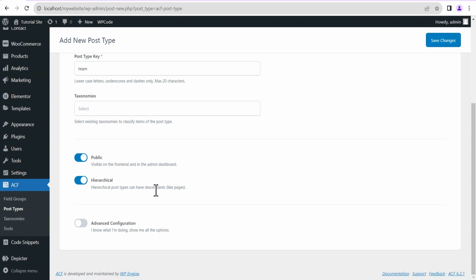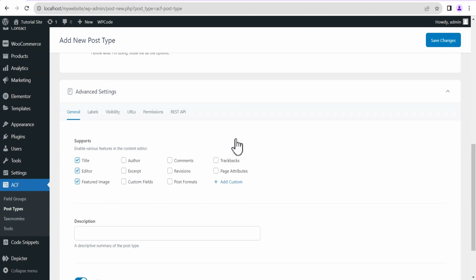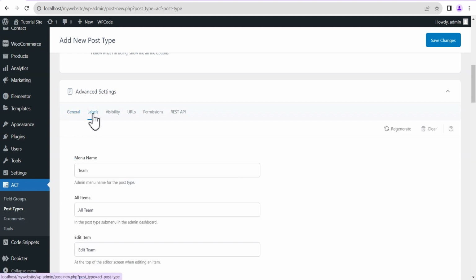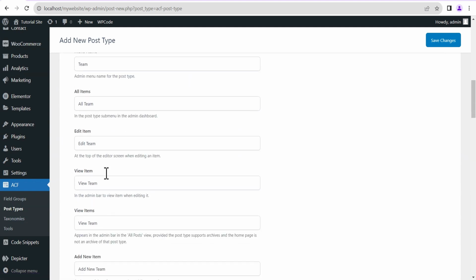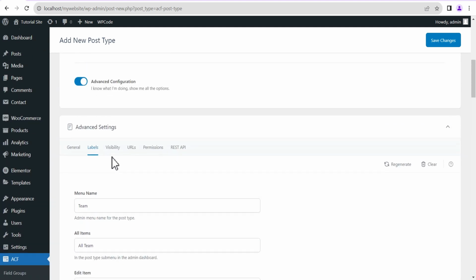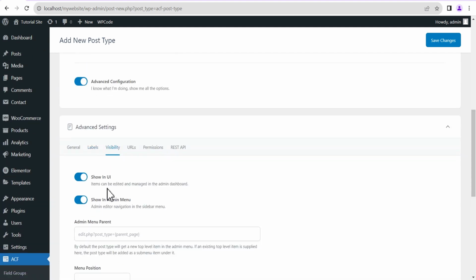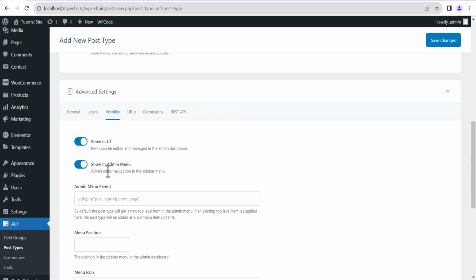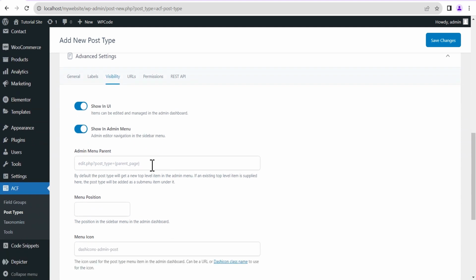Also there is an advanced configuration here. When you toggle this, you can see the various features here. Now you can select the various features that this custom post type supports. For this, we're just going to leave it basic, which is the title, editor, and the featured image. For the labels here, you can change some label details, but I think the default values are okay to use. For the visibility here, you can set it to show in the UI and also show in the admin menu as well. So we're just going to leave it the way it is.